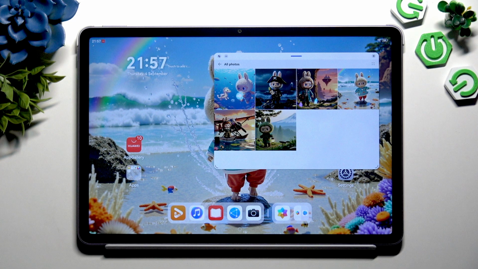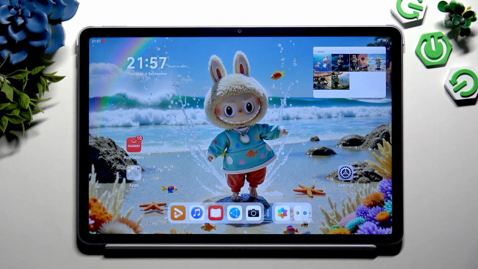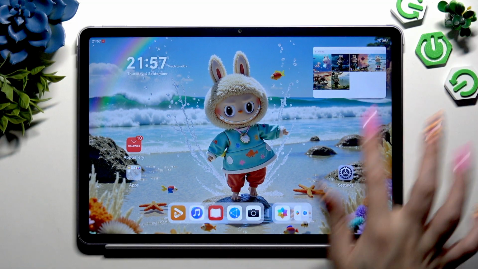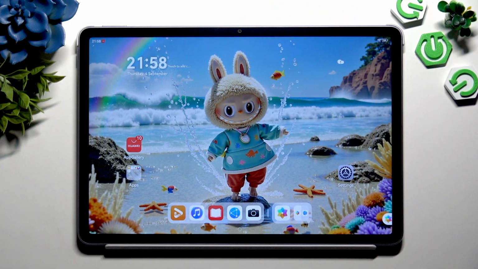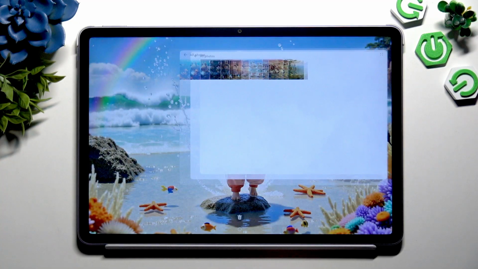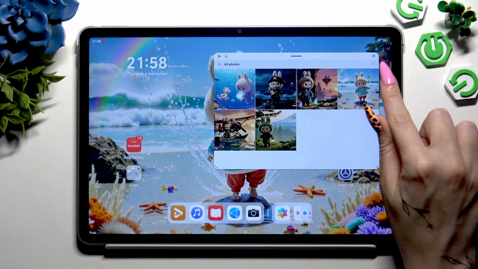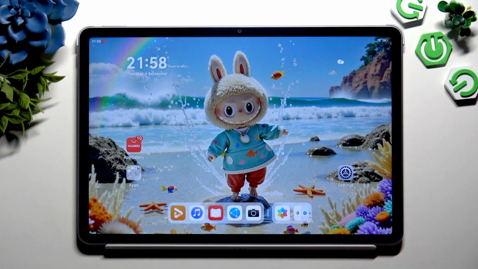And to minimize it without turning it into an icon, you can tap on Home button instead and turn it into this tiny window at the top right corner of your screen. Now, to close your window completely, you can either do what I just did, so drag the little bubble to the bin area and let go, or you can simply click at the top right corner of your window.